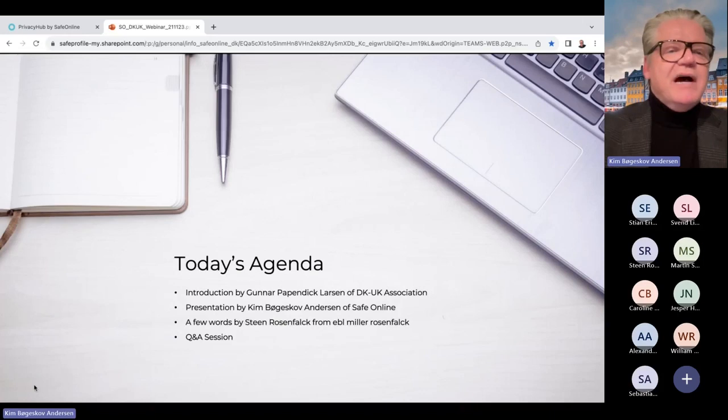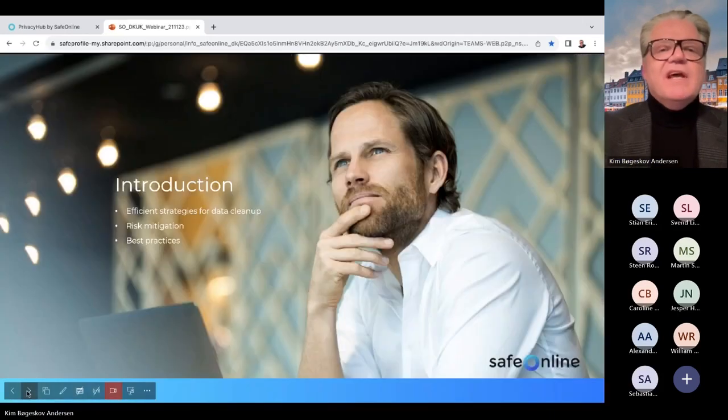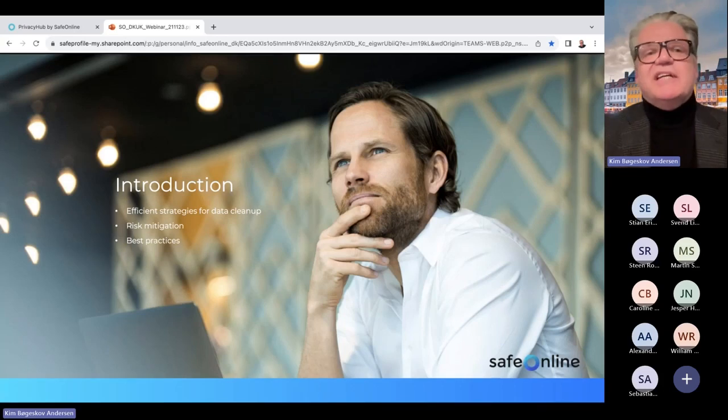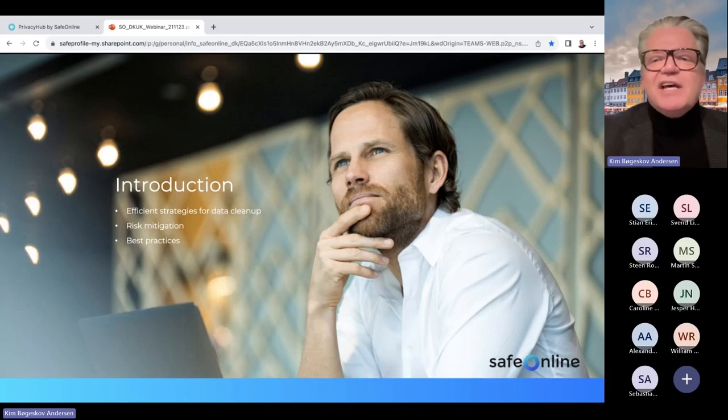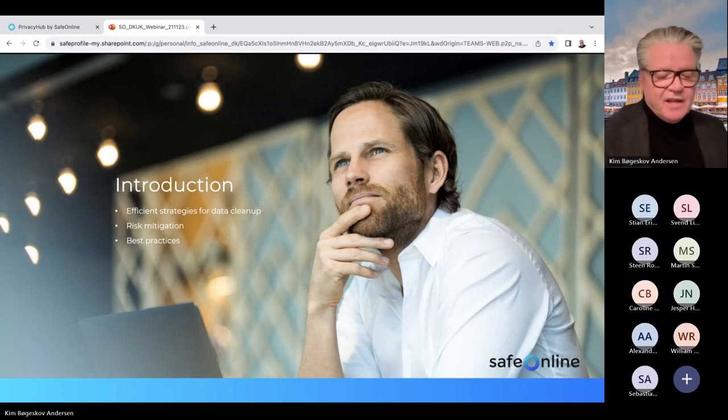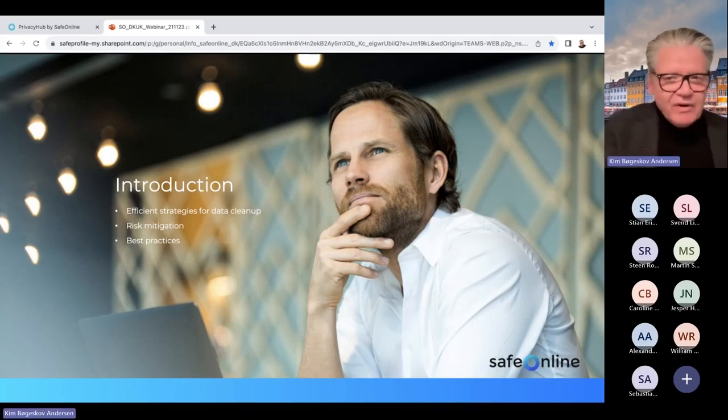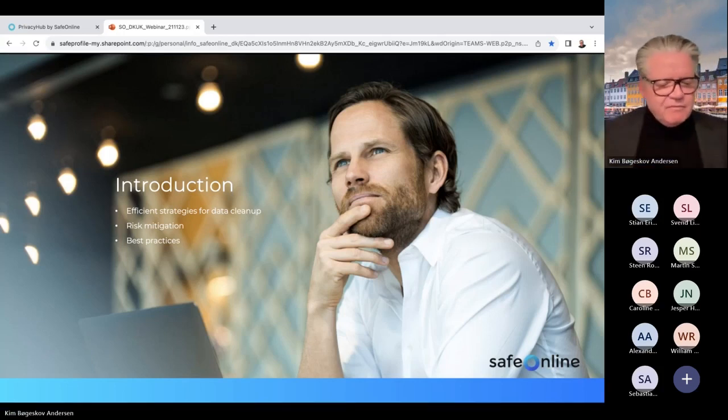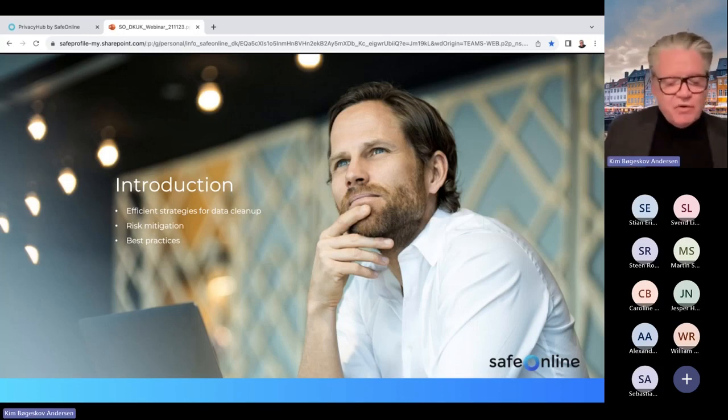Let me start by giving you a little bit of an introduction to these three points here: efficient strategies for data cleanup, a little bit of risk mitigation, and best practices. We'll be exploring really efficient strategies for data cleanup and risk mitigation. I will dwell a little bit on best practices for identifying and managing sensitive data.